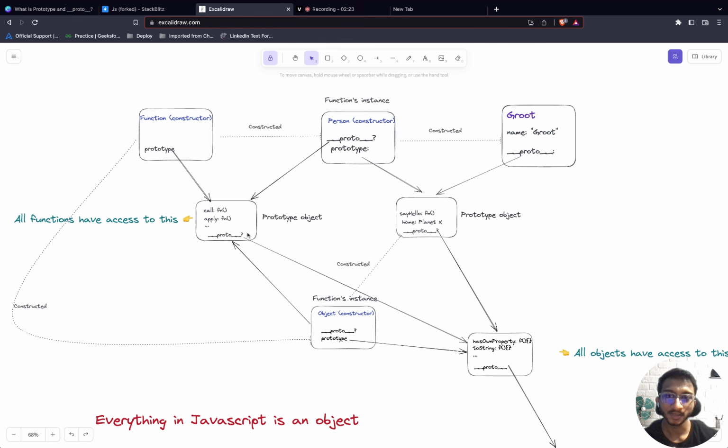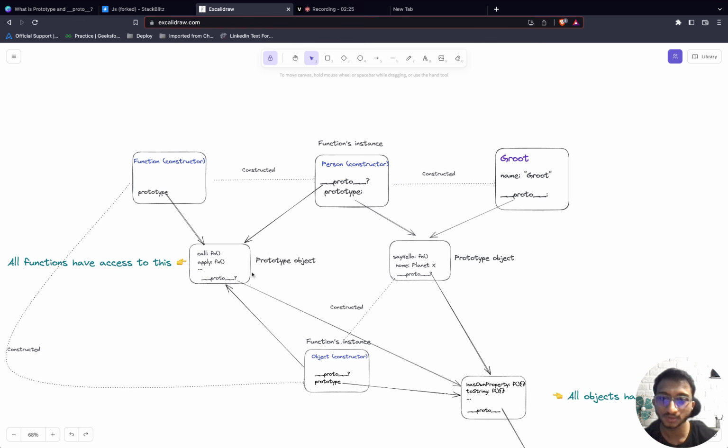Why is that? With the same reason. This is also a normal object, and this object is also created using the object constructor. The object constructor is creating this object. As a result, the proto of this would point to object's prototype.